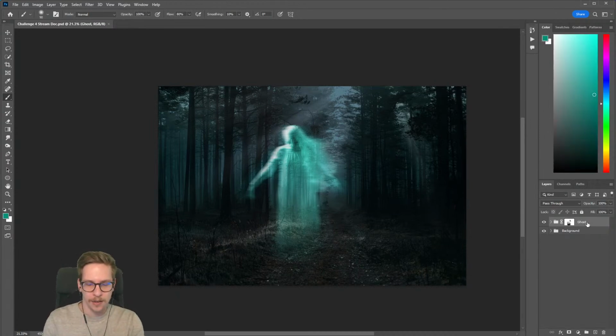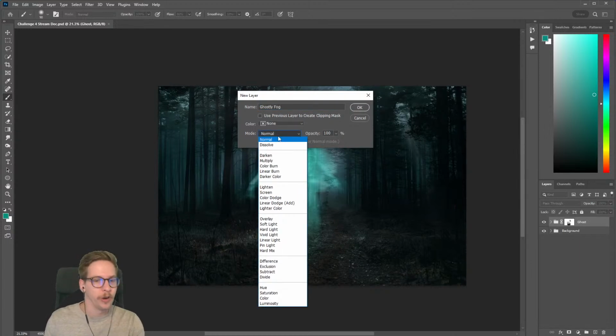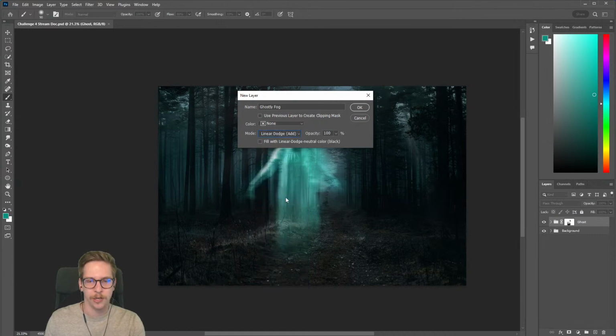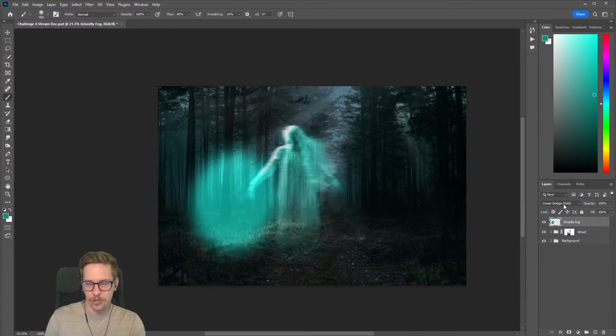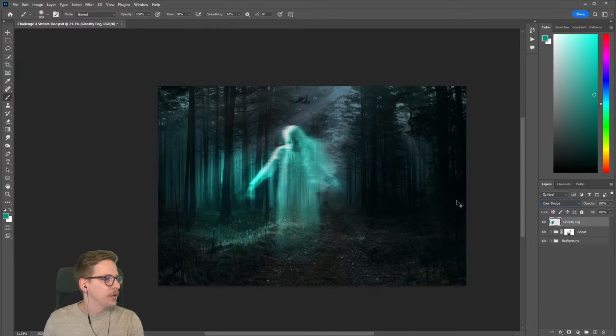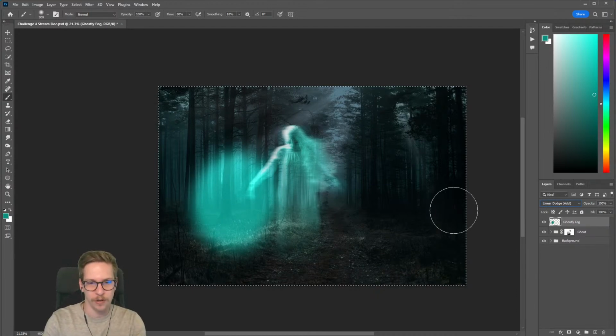What I can do about that is create a new layer, and we'll just call this ghostly fog. I want to use the same blending mode that we used for her initial layer, which was linear dodge. Linear dodge is really great for adding non-opaqueness to a dark background. Color dodge is something I use a lot, but it's a bit more opaque. I use it for rim lighting for characters when I'm painting. You can use it for a lot of things, but in this case, it'll be mist.